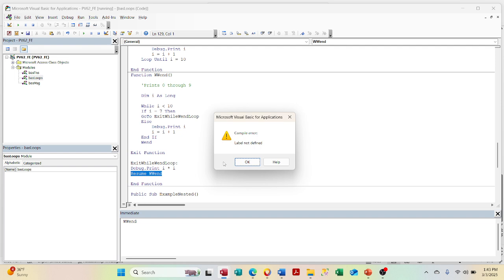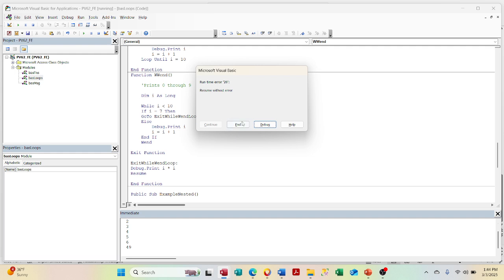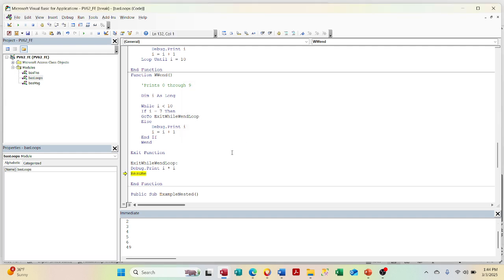Yeah, label not defined. In other words, it's looking at this saying, I don't know what you want to do with this. You can't simply resume a function. Let's see if we just hit resume and see what that does. It probably will also error. No, resume without error. Okay, so the resume is part of the error coding.